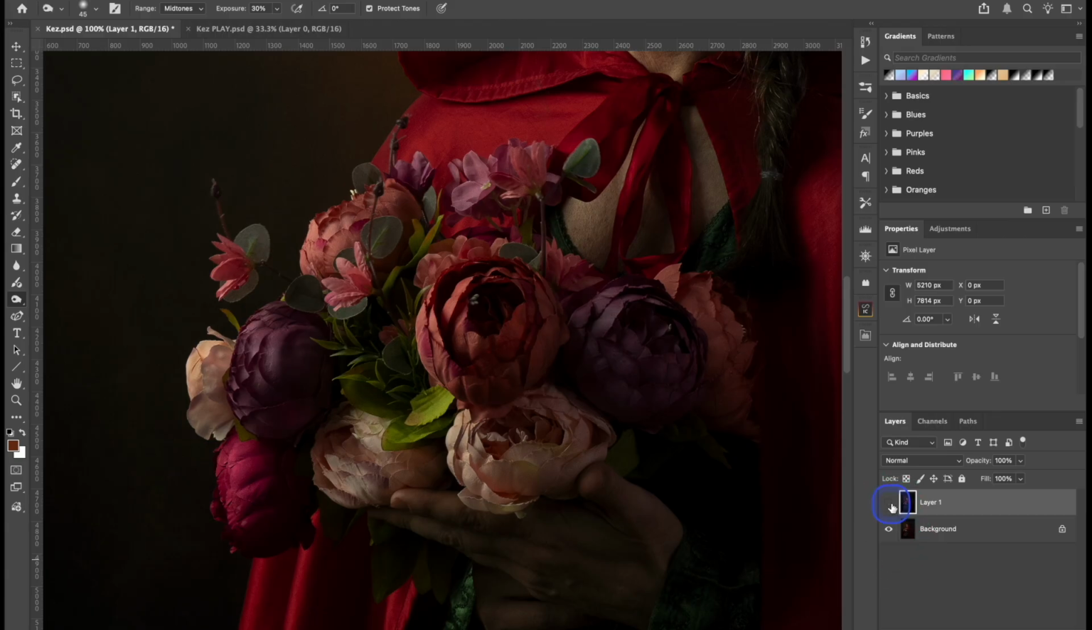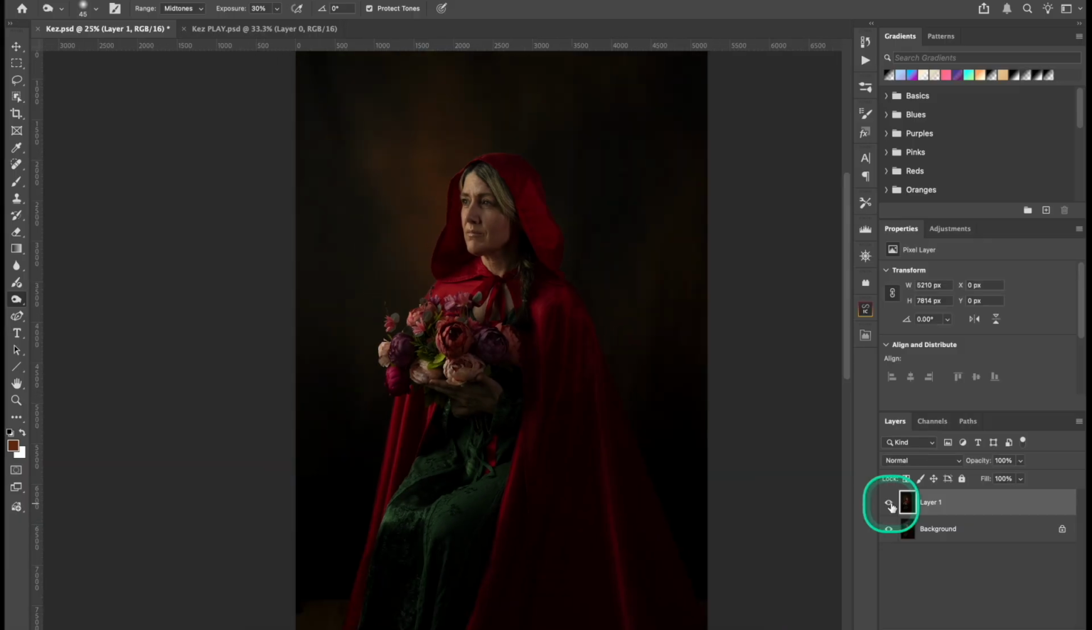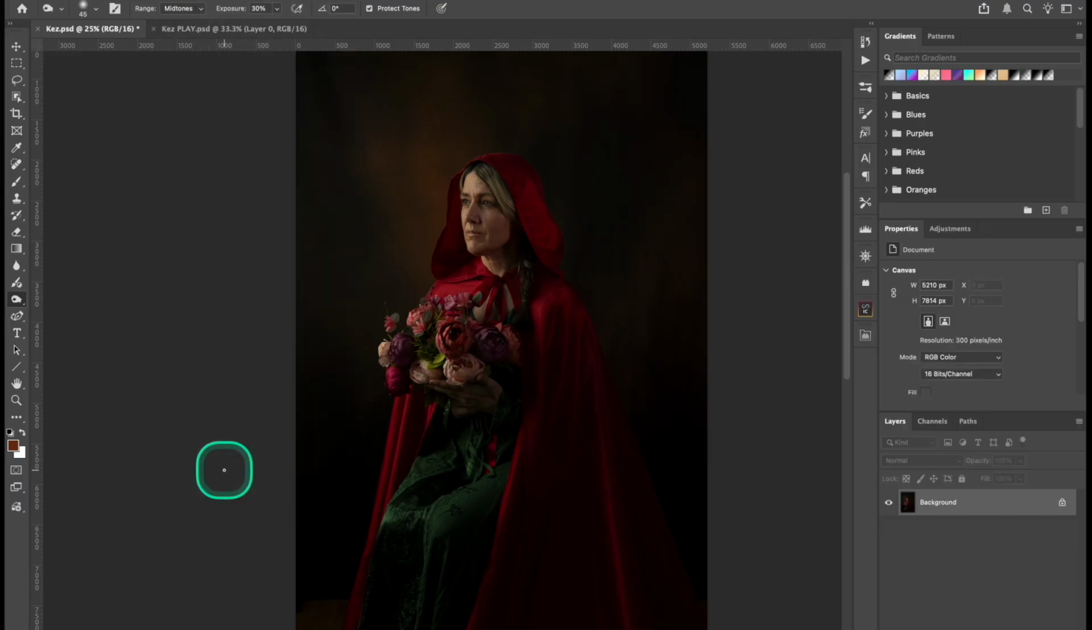And turn this on and off again so that you can see. I think I'm quite happy with that. I'm just going to zoom out again so I can see the difference. Yeah, it's definitely better with just that little bit of burning added in. So once again, I'm going up to layer, down to flatten, and I'm going to flatten that image.